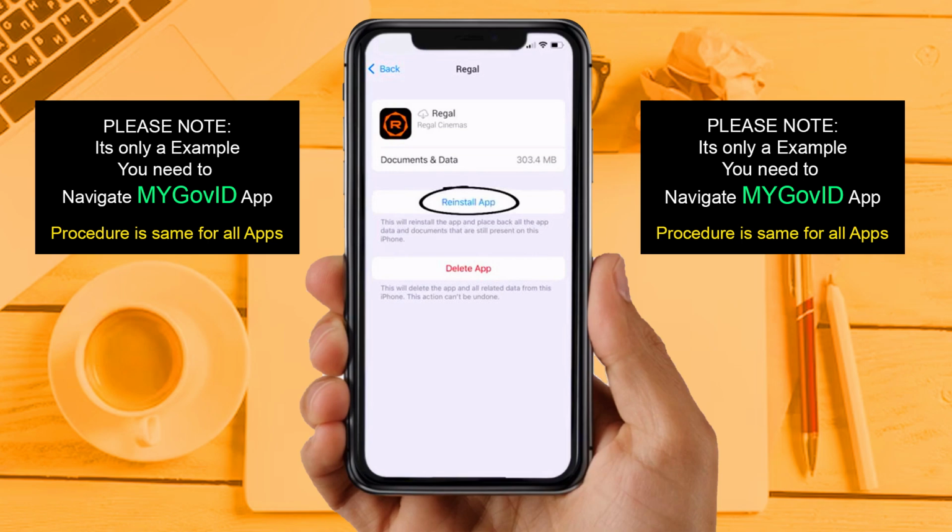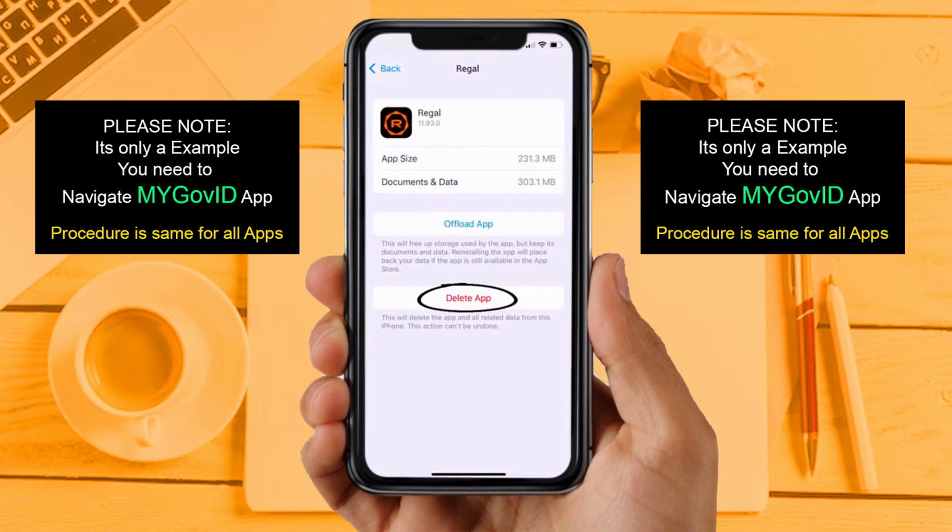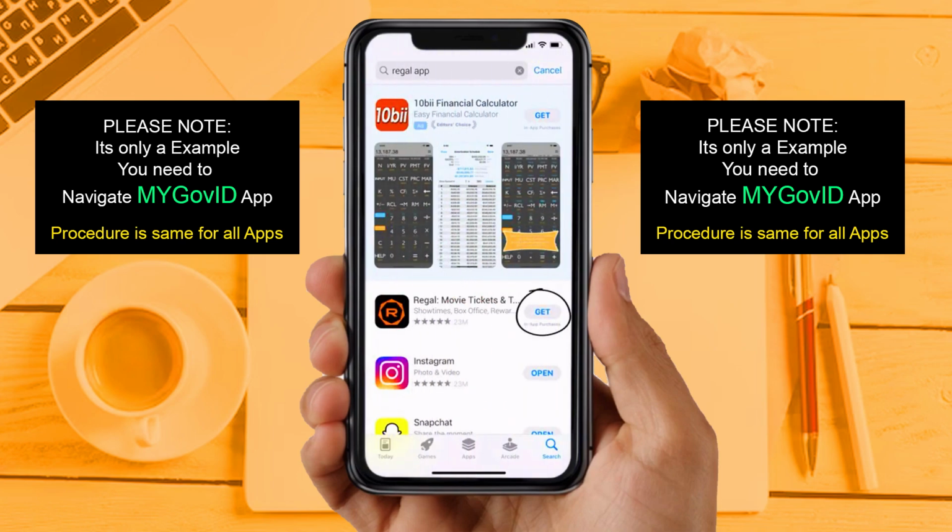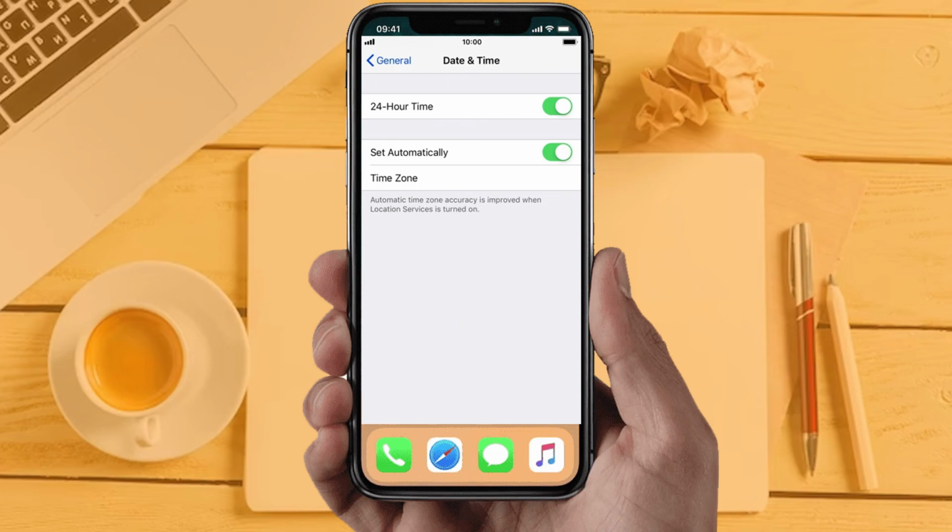If you are still facing the same issue, then try solution 4. Now you need to completely reinstall the app. Follow the on-screen instructions to navigate all the way to the app page. Once you're on this screen, tap on Delete App to uninstall the app from your device. Once uninstalled, open up the App Store and then search for the app here. And then click on the Get button to install it back on your device. If you are still facing the same issue, then try solution 5.